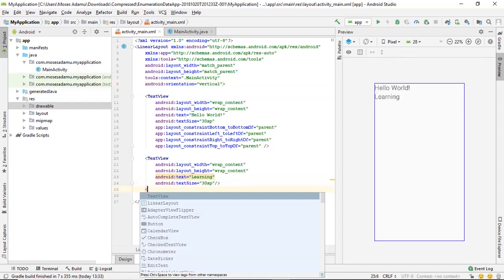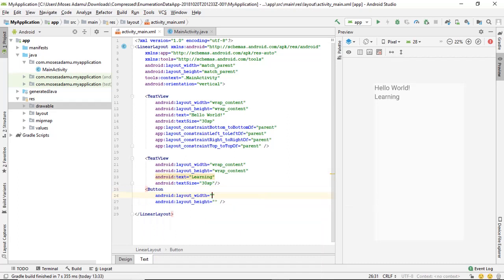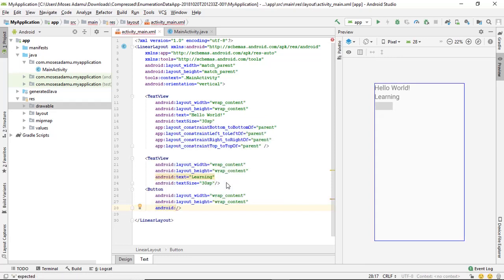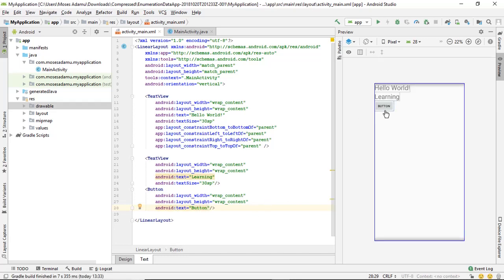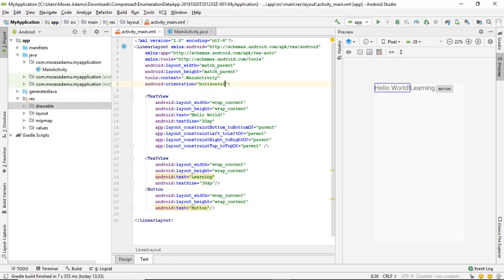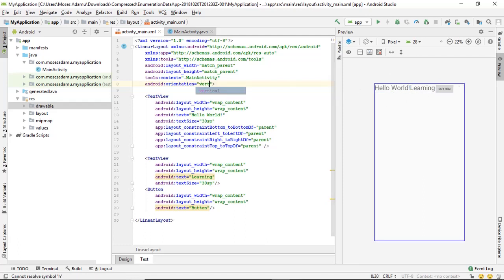Now if we were to add another view, say a button, let's add a button, and wrap content and height wrap content. Now let us add a text for the button, we'll call it button. So we can see the text in the button is button, and the button is just arranged there. Now if we change the orientation to horizontal, everything arranges itself in a horizontal view. So let's say what we want really is vertical, and there you go.